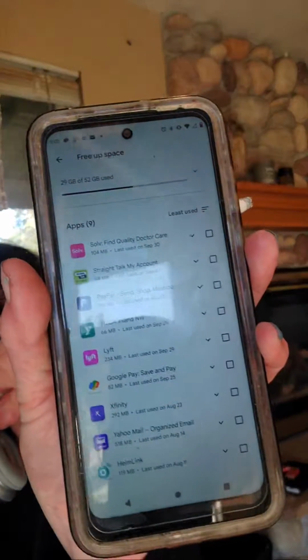And over here on the left side, you guys can see least used. If you click that, we're going to go into name. We're going to hit name because we want to see everything used on this phone. You can do this on your phone. This is what you need to do.